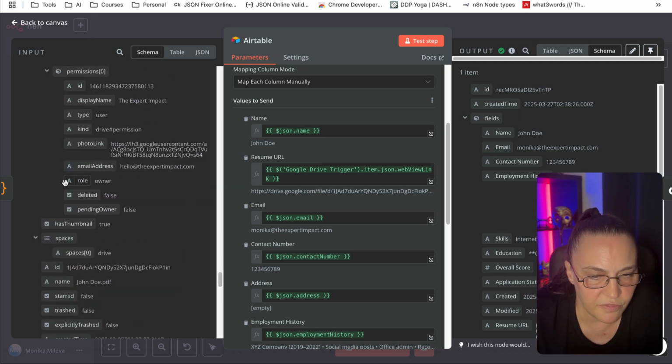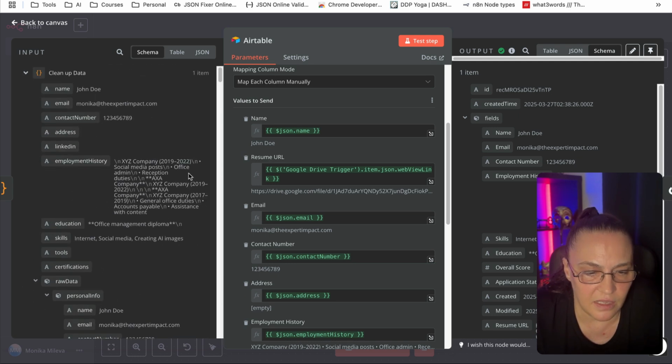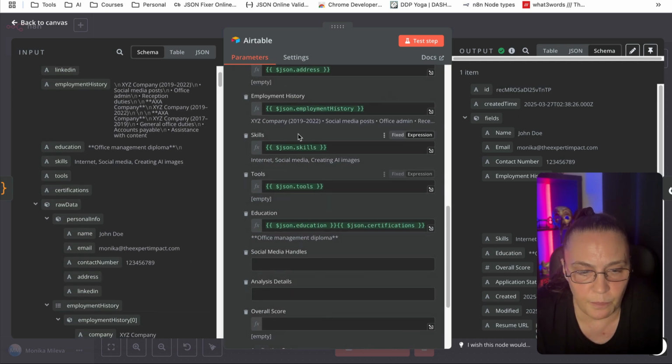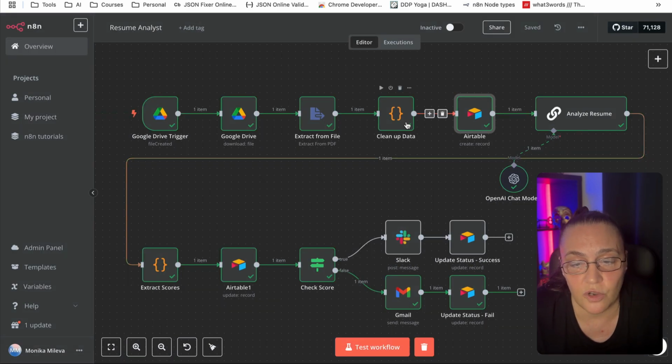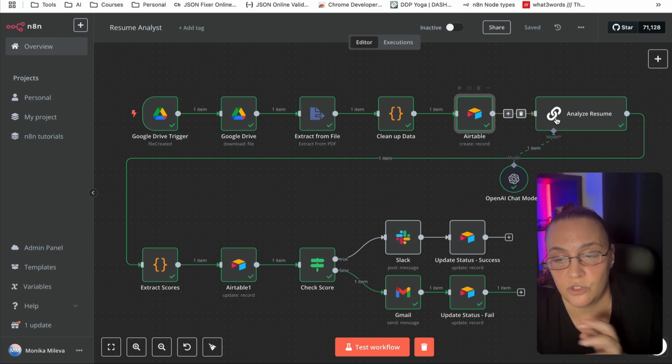There are so many fields from Google. The web view link. So this is what we're mapping out, and this is what goes through Slack. And then, as you can see, we've mapped out the email, the contact number. I didn't have an address, but I'm still mapping out everything just in case something comes through in the next resume. So it's really good with the code node how you clean up the data and separate it, because that's the easiest way to map it into Airtable.